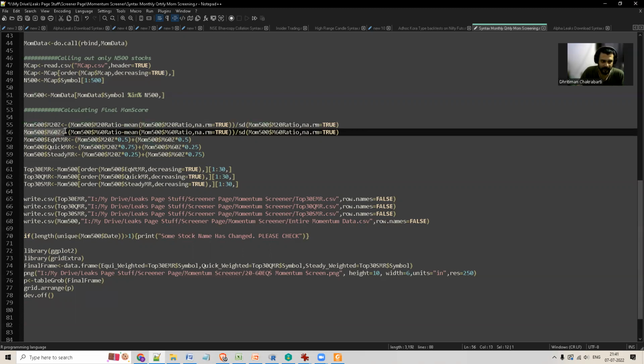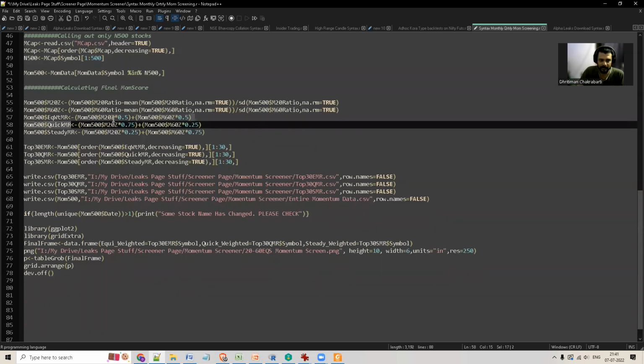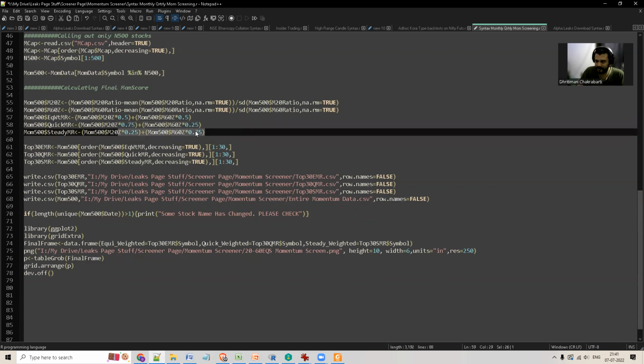Next, I'll do the same thing for M60Z. Again, I'm taking each value of M60 ratio, subtracting the mean of M60 ratio from it, and dividing it by SD of the M60 ratio. After that, I'm combining them into that equated format or quick MR or steady MR that I described at the beginning of this video. So for that, multiply both of them by 0.5 and add them. Multiply one of them with 0.75, other by 0.25 and add them. Multiply one by 0.25, other by 0.75 and add them. So this is giving me the overall momentum ratio in 3 different formats.